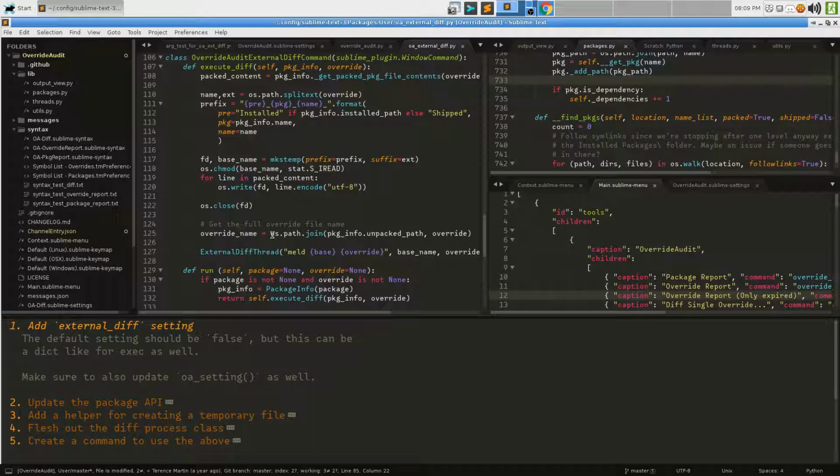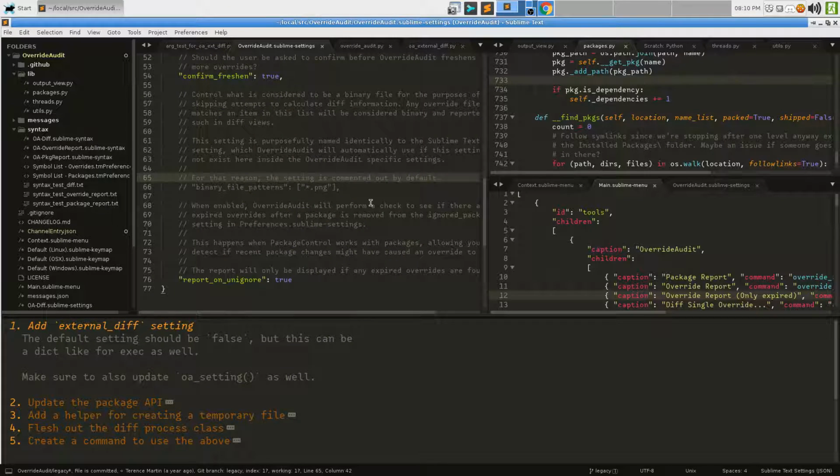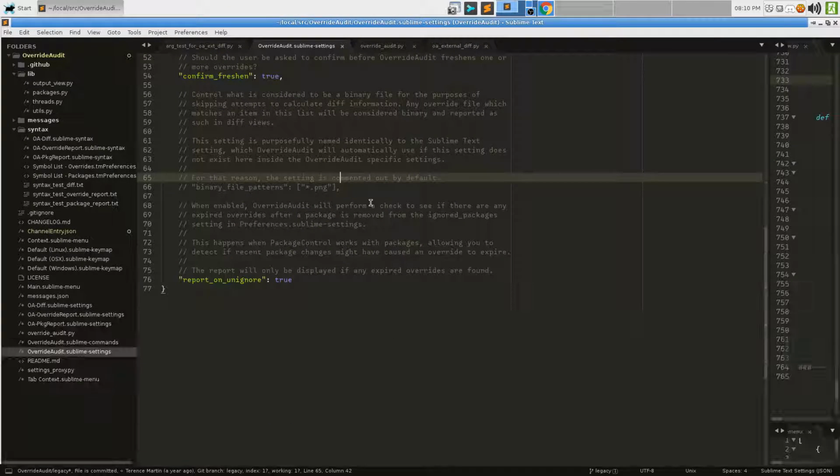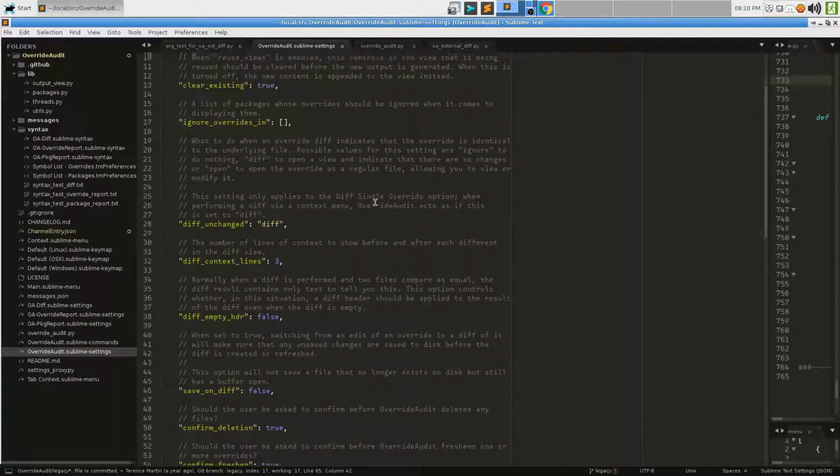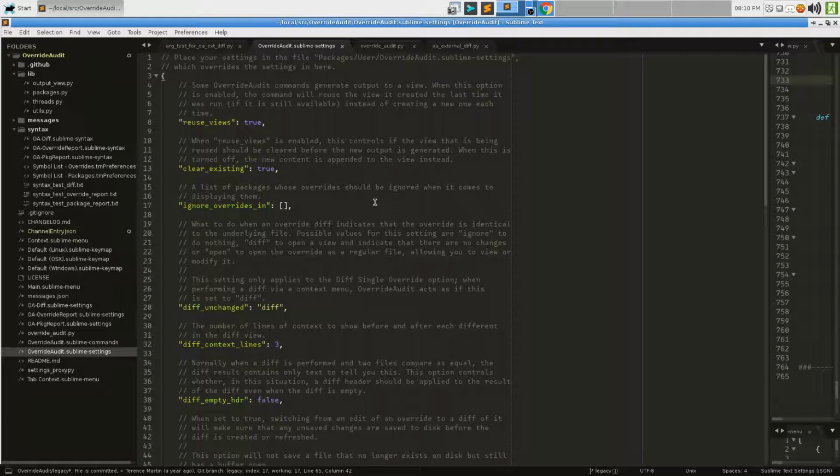Okay, so we want to add an external diff setting. So that's going to be here. Now let's go ahead and zoom that. We don't need that panel for right now. These are all the various settings that are available in Override Audit.